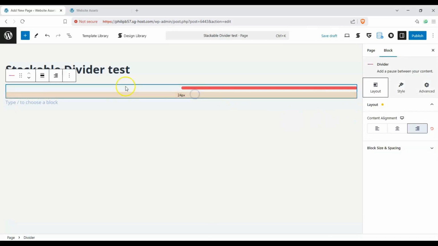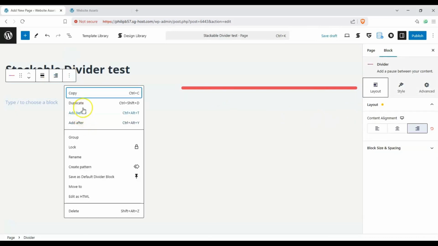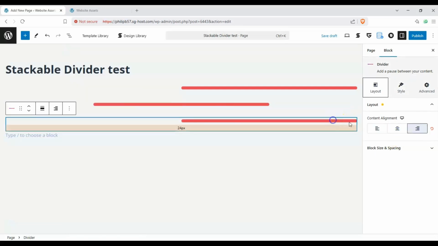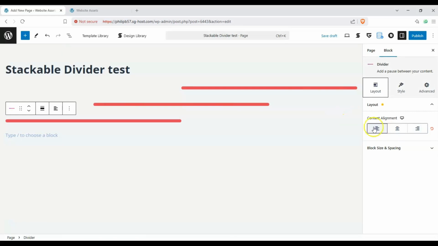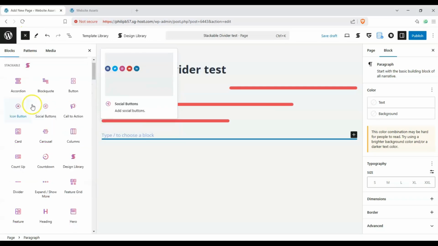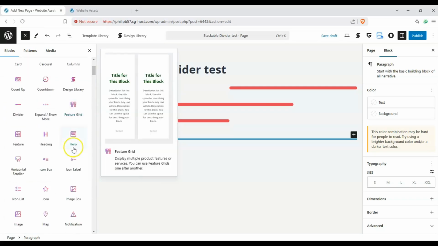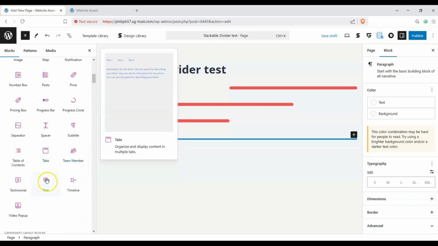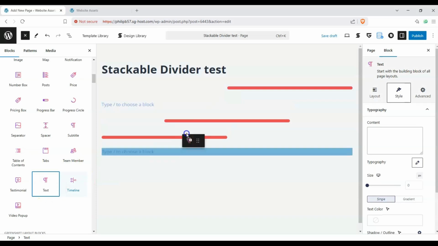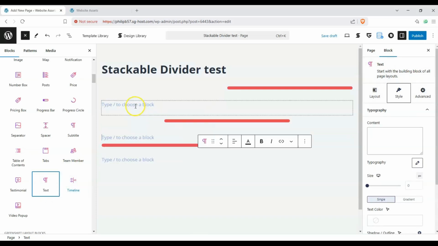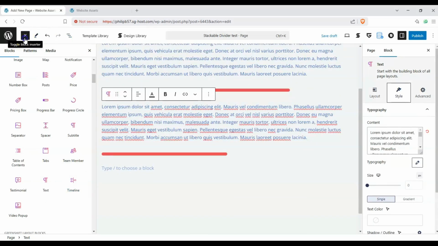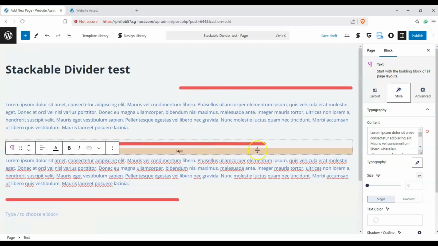Now let's go ahead and put this into practical use. Let's go ahead and duplicate this a couple of times. We'll have this one be in the middle. We'll have this one on the left. And let's insert some text. Okay, so we have text here. Let's drag and drop that in between these. Okay, and let's just insert some lorem ipsum into there, and you can see this is how our dividers are.